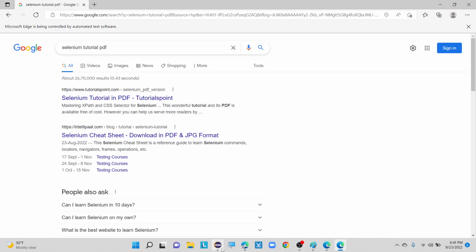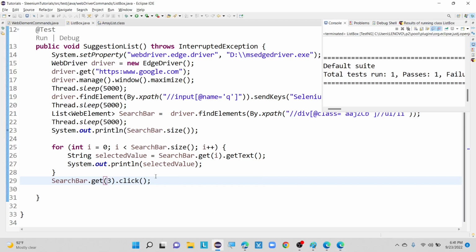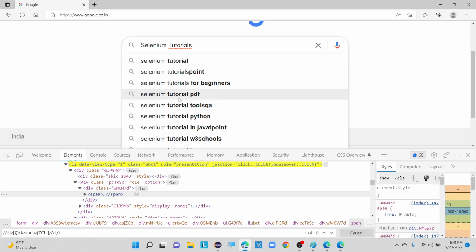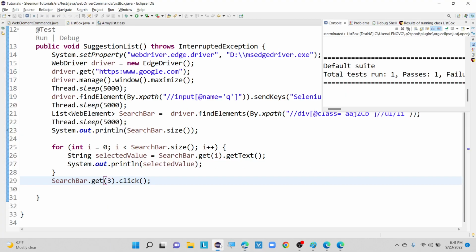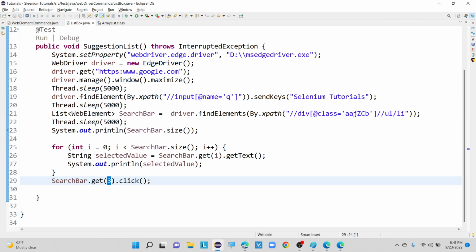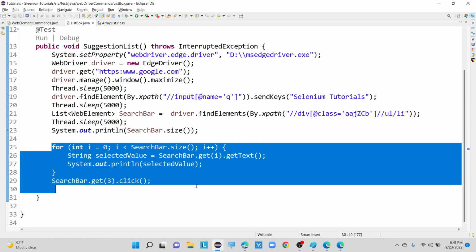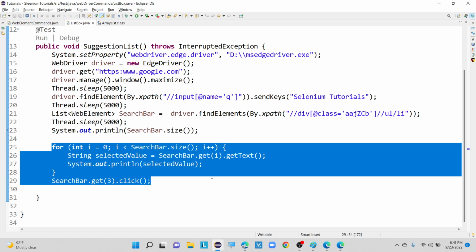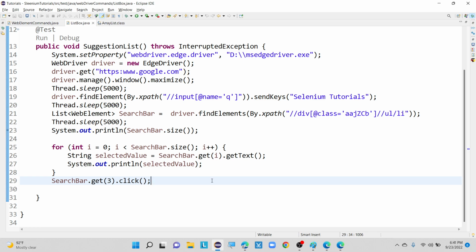As we discussed so far, if I mention this get of 3, and based upon your inputs to that particular Google search bar, maybe this tutorial PDF will come first. If that is the case, whatever value we have mentioned here is not going to work. For this reason, I am going to tell you what we need to do. Till now everything is okay, I guess. Now I am not going to use these lines here. I am doing some modifications here. Due to the index value, I am going to change my logic here.